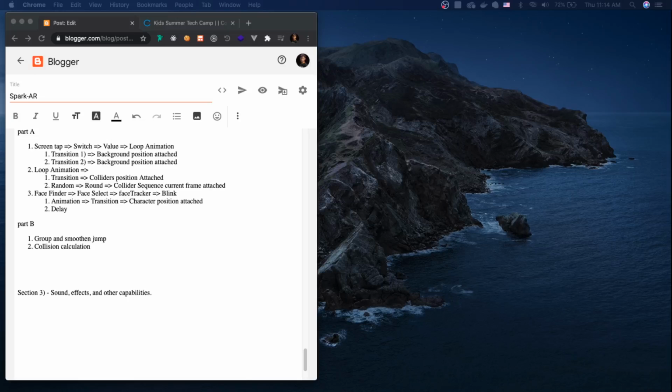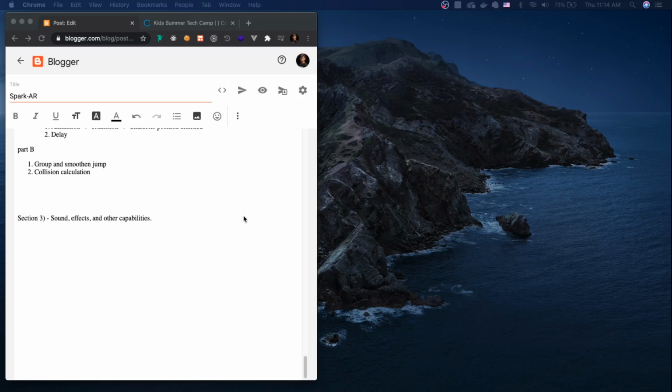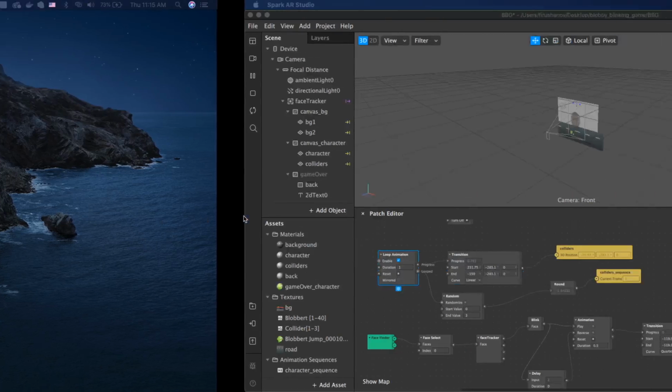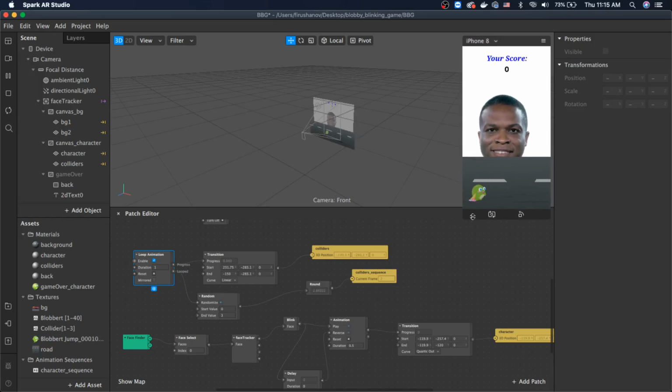Hey guys, welcome back to tutorial number 8, functionality part B. This is where we will be grouping up, smoothing the jump, collision calculation, making sure our character and everything is just like fixing small bugs and continuing on our project.